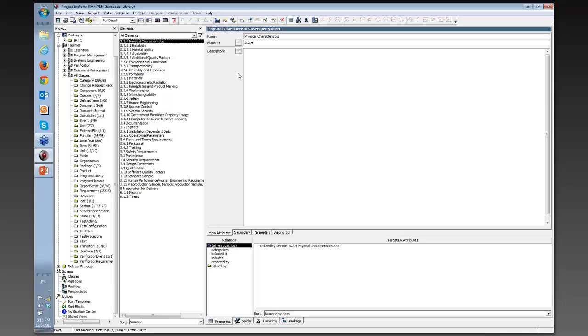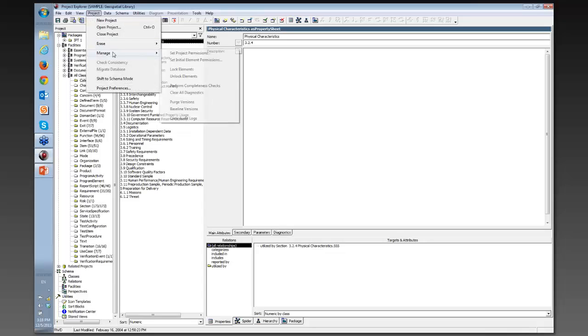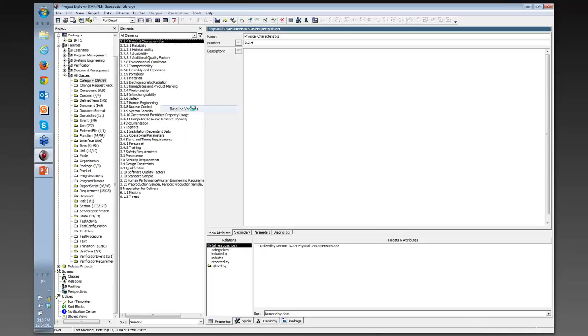There's two ways to establish a baseline for your project, so let's take a moment to explain each one. The first method to baseline a project is very simple and baselines the entire project. Again, this is just a huge broad brush. It will remove all previous versions on all elements in all classes, leaving only everything that's current. In the Project Explorer, click Project, Manage, then Baseline Versions.